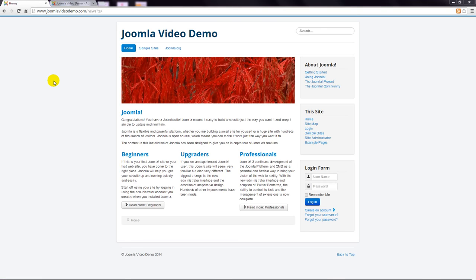The second aspect to a template are positions. Think of a template as a collection of boxes. Each piece of content needs to be placed inside a box. Joomla calls these boxes positions. The available positions are determined by the template designer and therefore vary from one template to another.